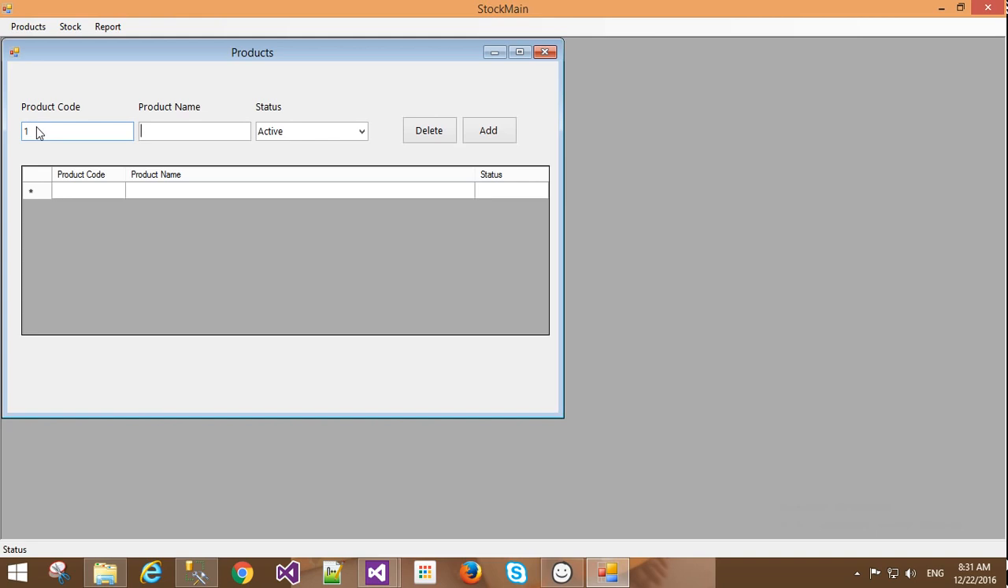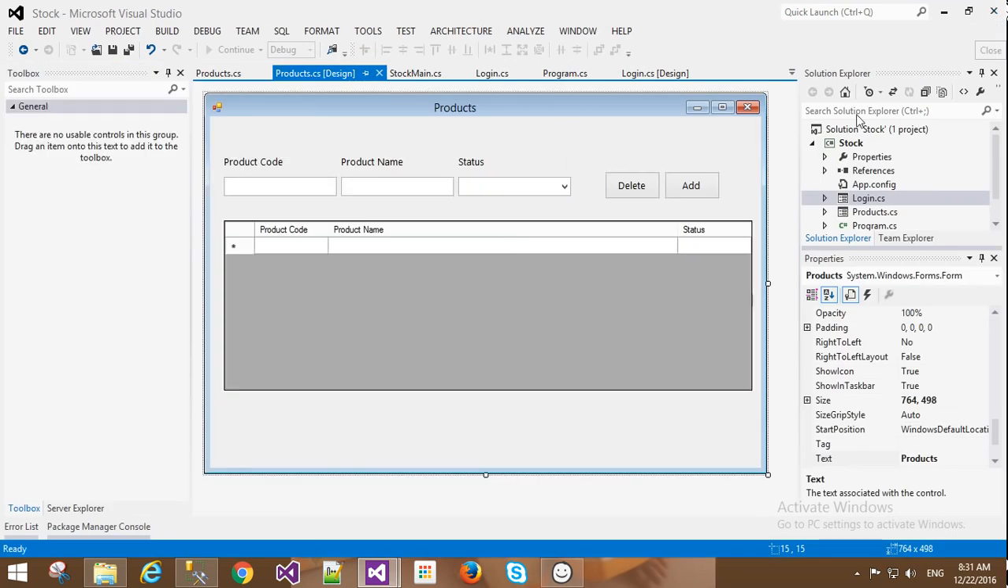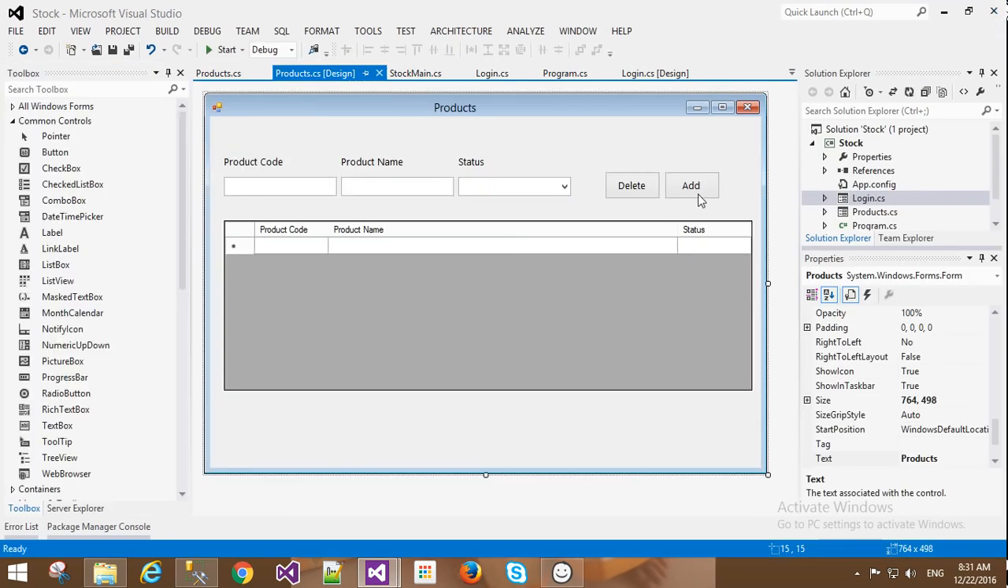For example, I will write the product code 1 and product name like gold winner, one liter or whatever. So I will click add. At that time I need to add those values into my grid view. Okay, not the grid view, I need to add into the DB. After that, from the DB I need to read into this grid view. These are the things I want to do.